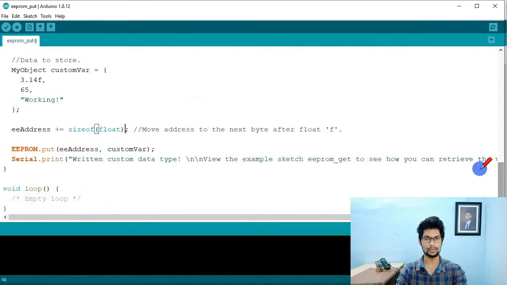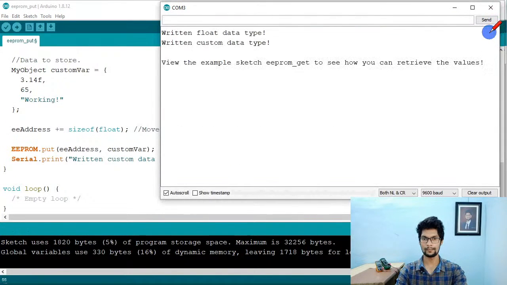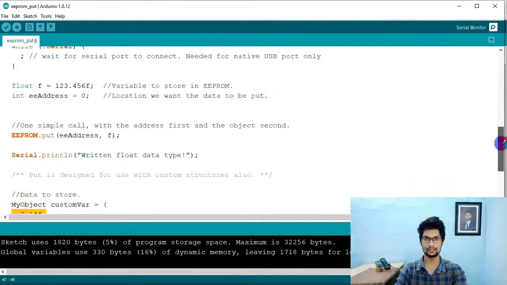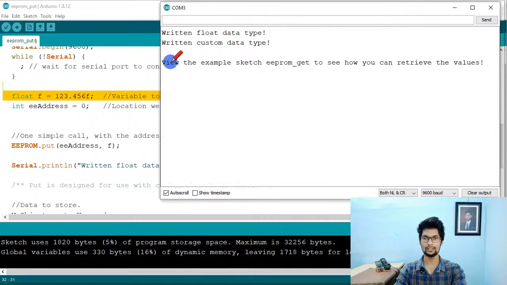So now I am going to upload this code. It is uploading, the code is uploaded. So now you can see it returns float data types and custom data type. This is an object and this is a float value which is written, this object, and this is the float value.